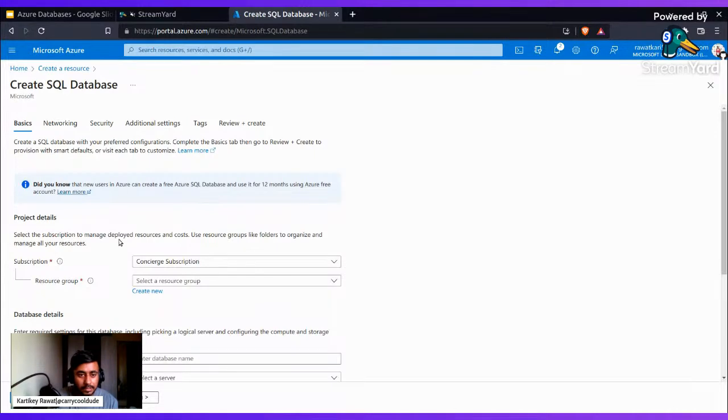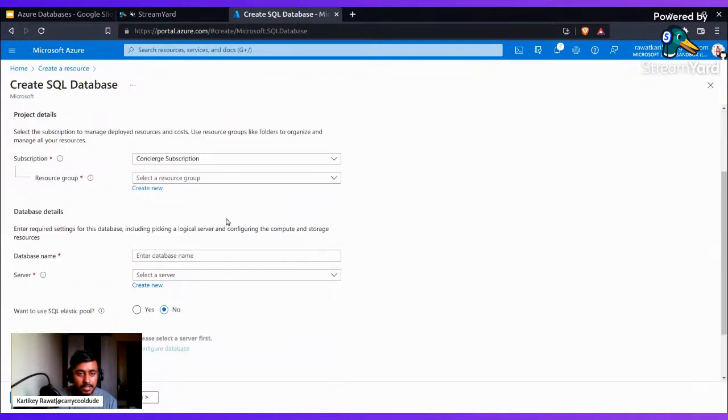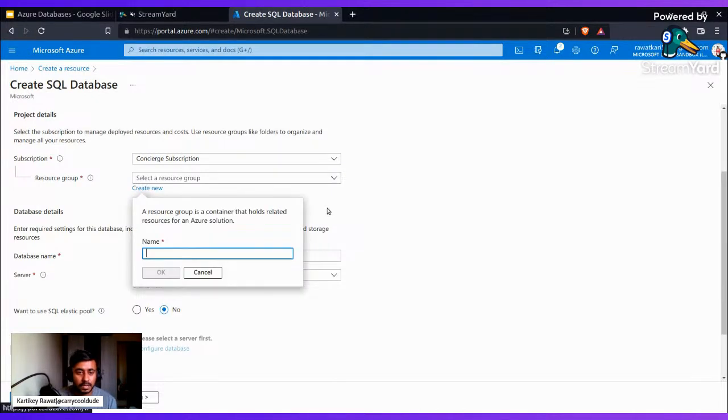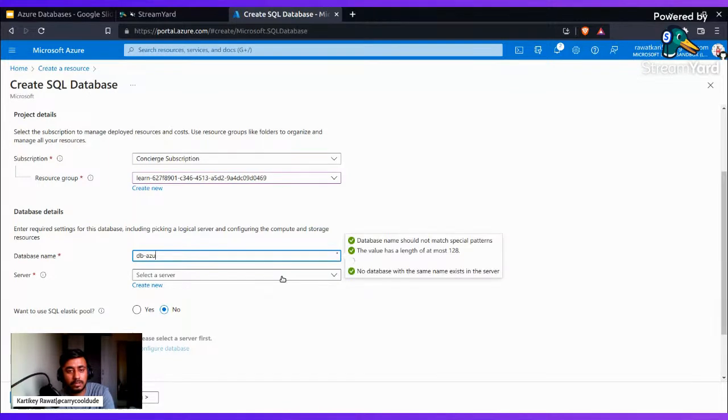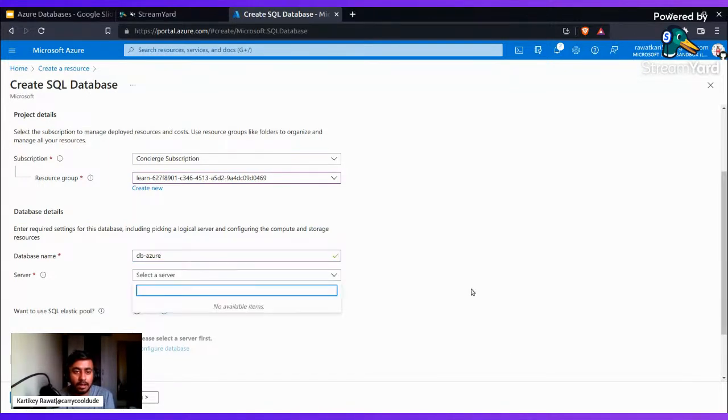Cool. So it is in the subscription. Let's create a new resource group for us to understand in a better way. If you go to Select resource group, we have this one. Let's create a database, maybe named database Azure. For this one, let's create a new server. That will be better for us to understand what we are doing.